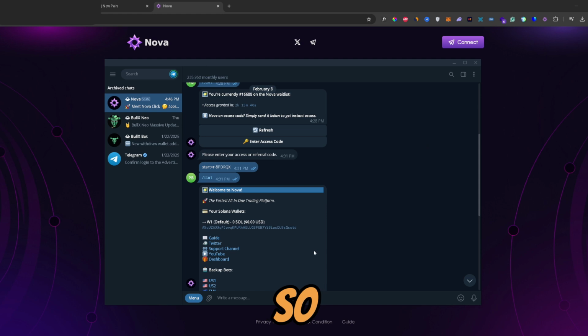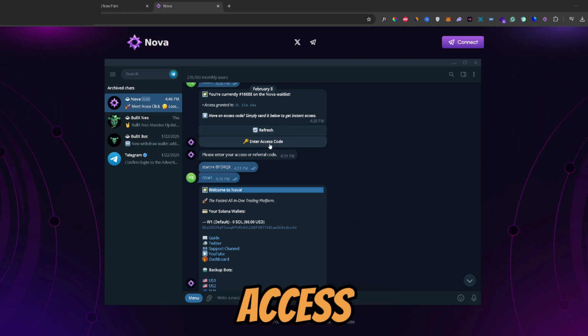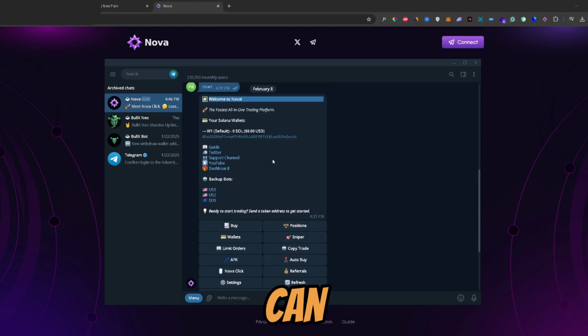So once you copy the access code from the description, you will just need to click enter access code right here. And then after clicking this, you can just paste it over in the chat right here. And then you will get access to the Nova bot, as you can see right here.